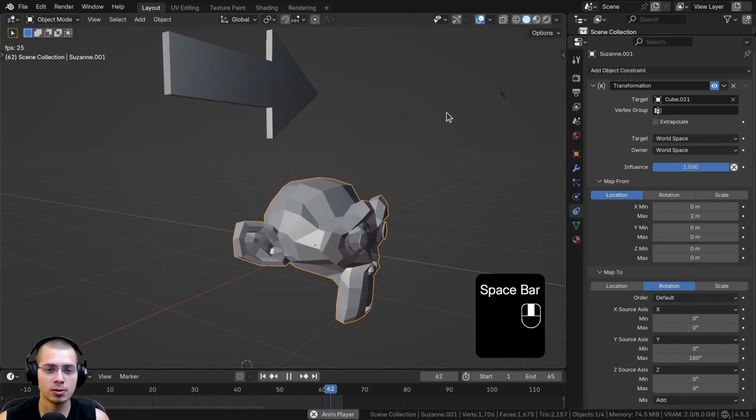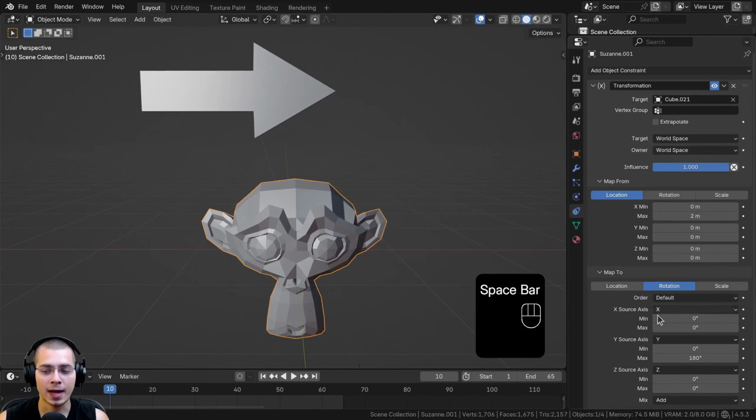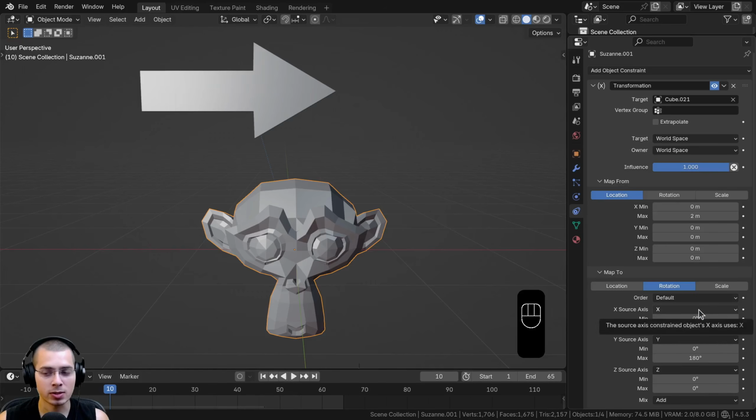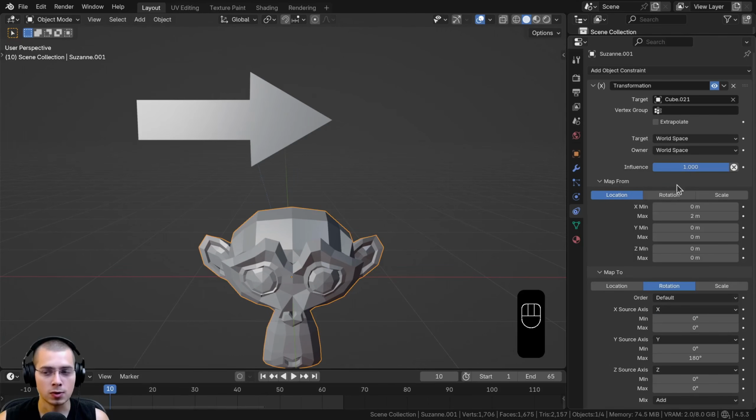Now when I play this, you can see something still isn't working because the monkey head isn't rotating. And that is because of this little drop-down arrow. So you can see on the X, Y, and Z source axes, there's this drop-down arrow with more axes. And so what you want to do is set this axis to the axis that the map from is being transformed. So because the map from is moving on the x-axis here, we want to change the y source axis to x. And because I changed it to x, you can actually see the y is now grayed out.